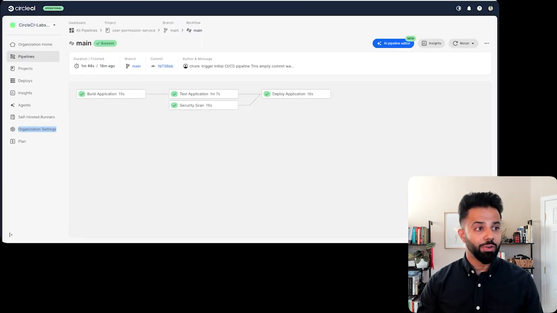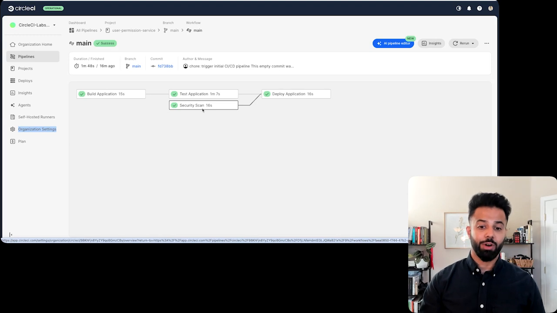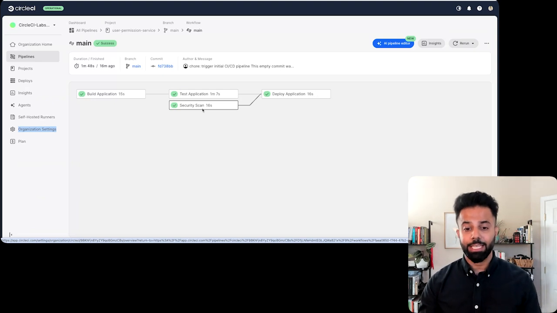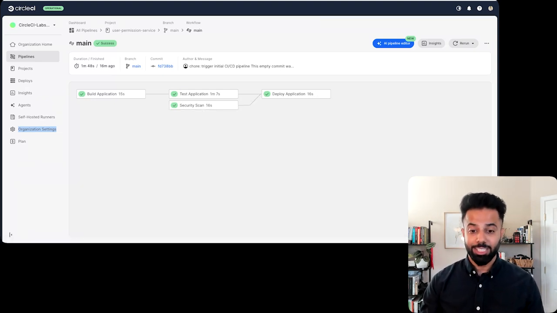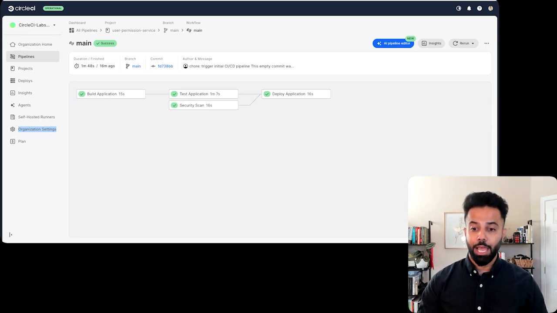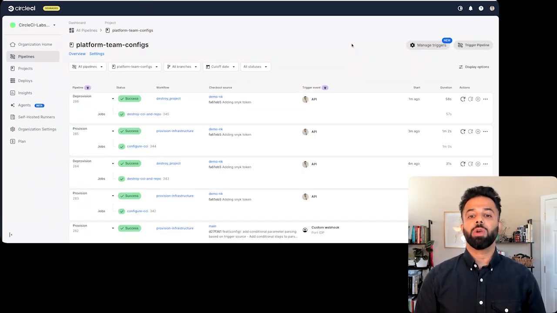But they can't override the security scan job because we didn't make it overridable. This is the hero feature. Selective overrides give teams the flexibility they need while ensuring organizational requirements are met. So no more shadow IT, no more policy violations, and no more compliance nightmares. So we saw how we were able to add security scanning jobs to all the projects within the organization.